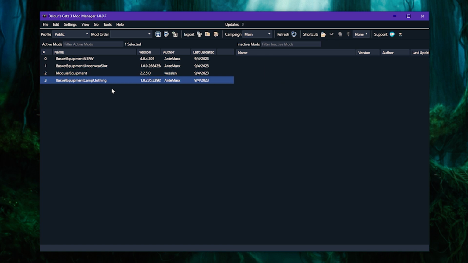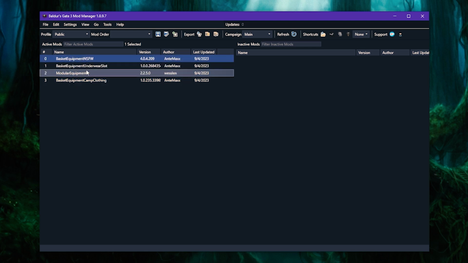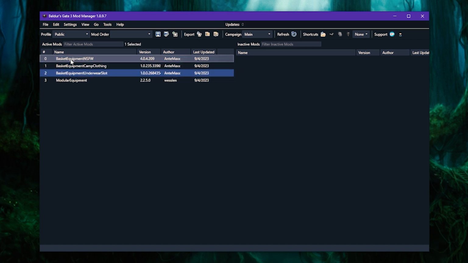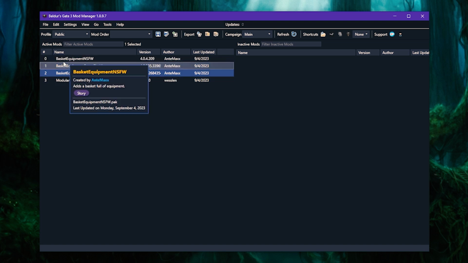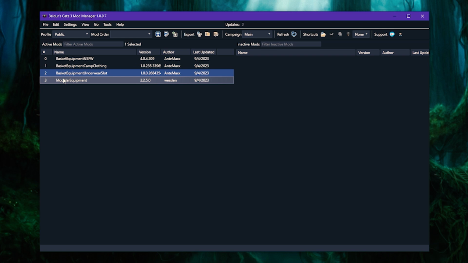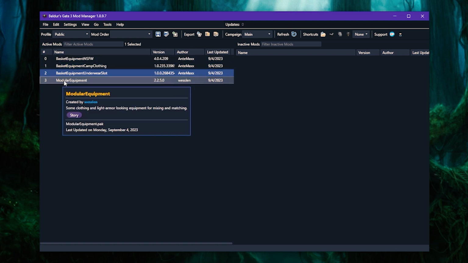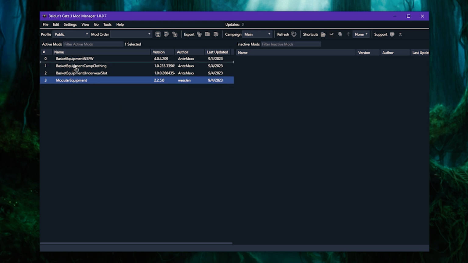Now we need to put these in the correct order. For most mods, it doesn't matter. But these three mods go together, so it does matter. The big mod goes on top. Basket equipment, and then camp clothing goes second, and then the underwear thing goes third. It'll tell you which order to put them in. So if you download two mods that overwrite one another, it'll say put them in this order. So that's how I've got my mods right now. Otherwise, it doesn't really matter which order they go in. Just note that some mods will overwrite other mods if they have files with the same name, but most do not. So it's not that big of a deal.